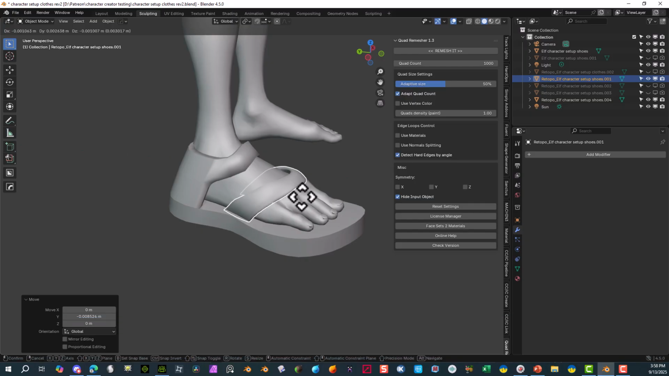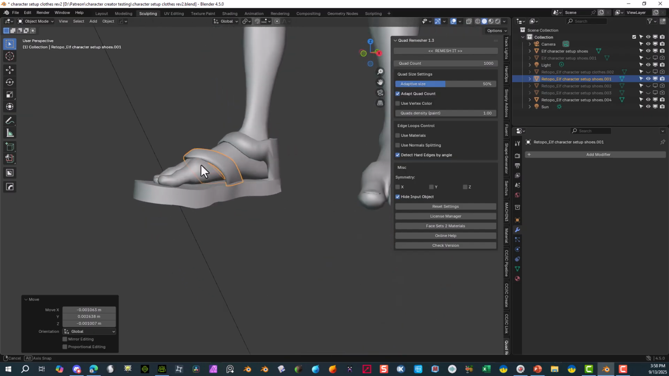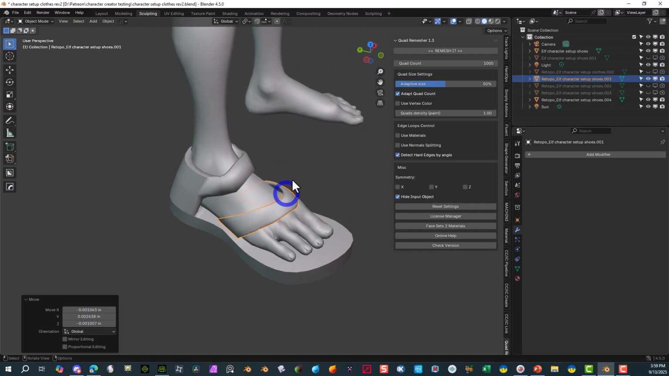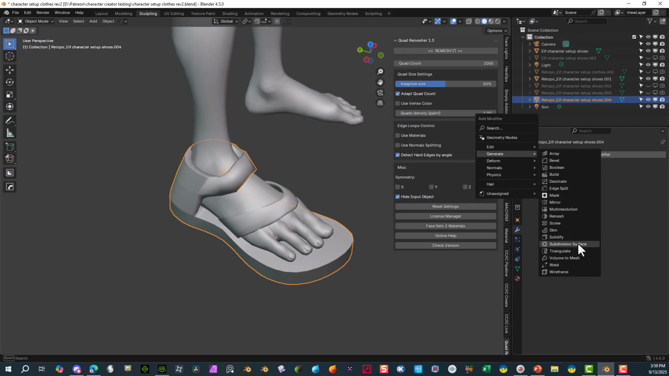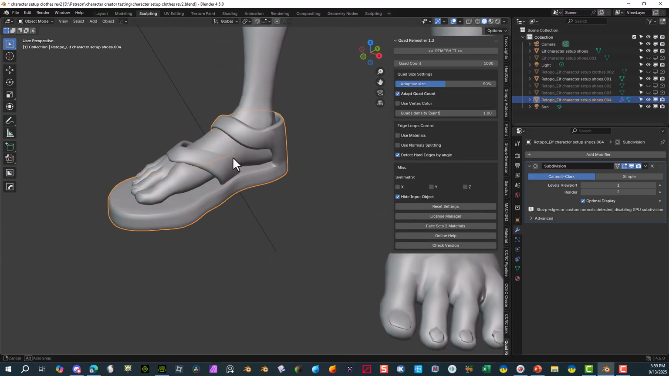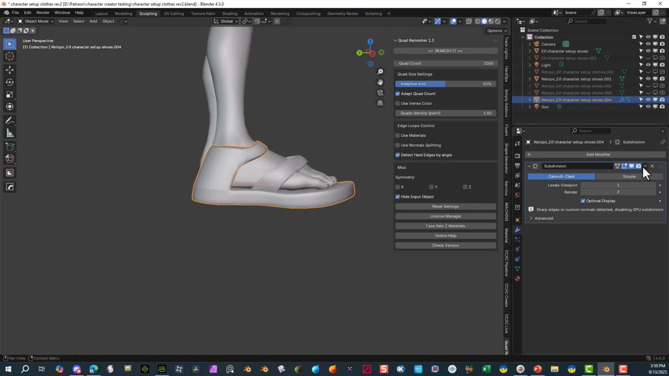Bring it up. Just try and get more toward the toes. There we go. Just to give it some spacing. And we can go here. And again, I'm going to go back, sub D this, and see how that looks without doing anything. I'm going to remesh it. I'm going to go ahead and apply this.